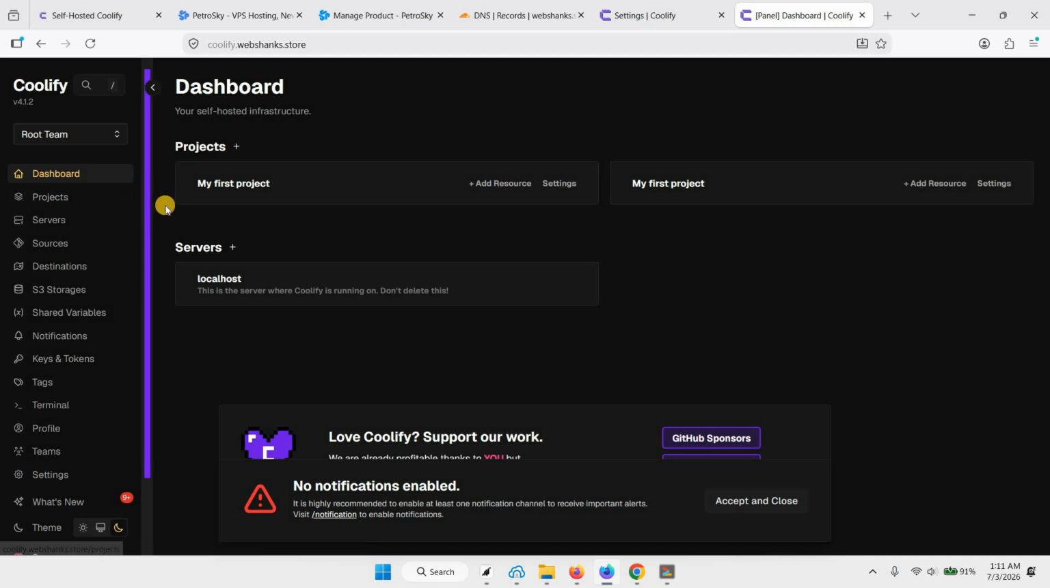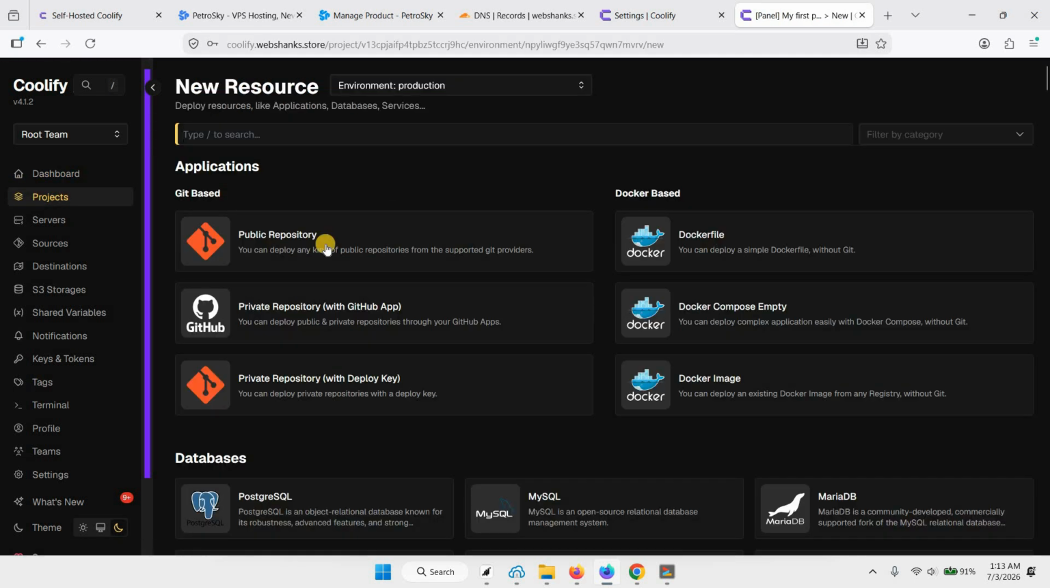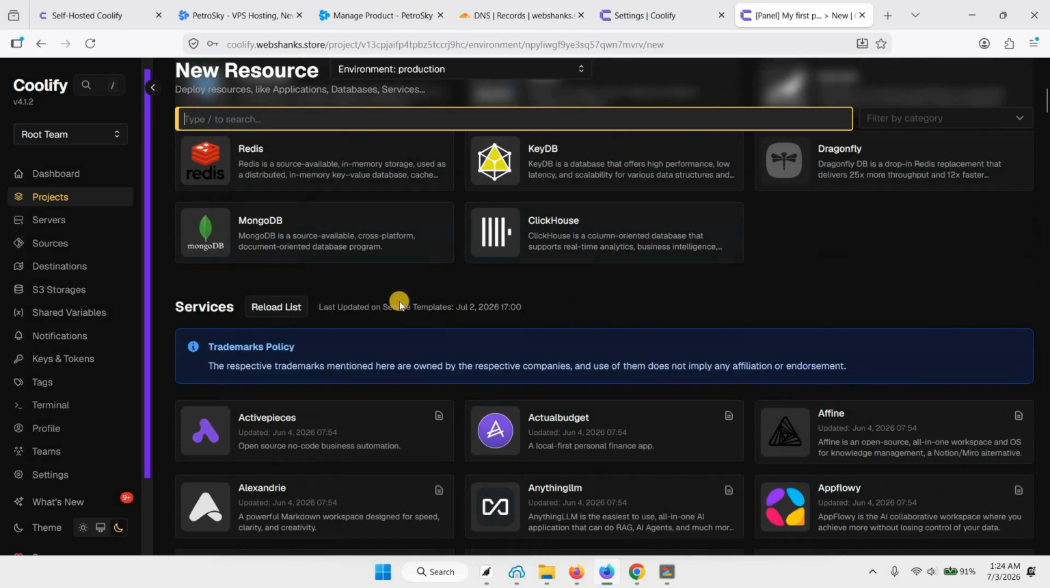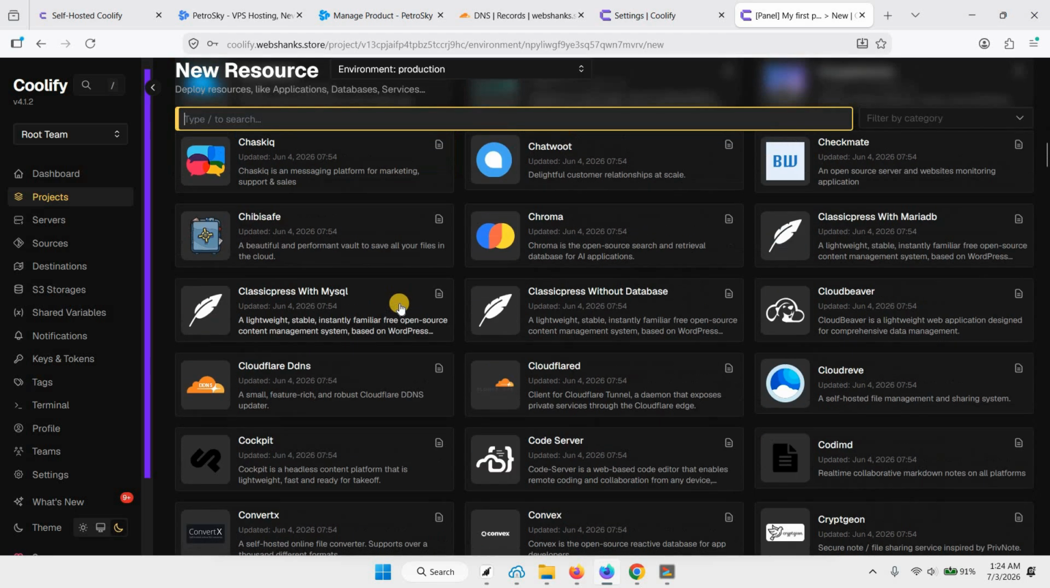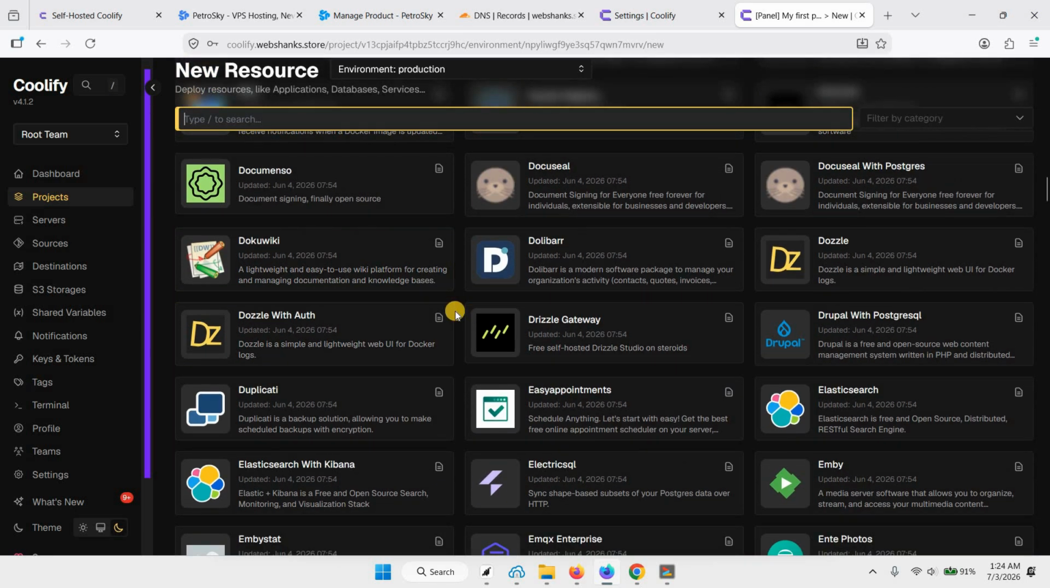dashboard and you can start creating projects. And you can add resource and connect to your Git or from Docker. Or you can choose an application to install from the list below. So that's it. This is how to deploy your own Coolify and host your favorite applications with just one click.